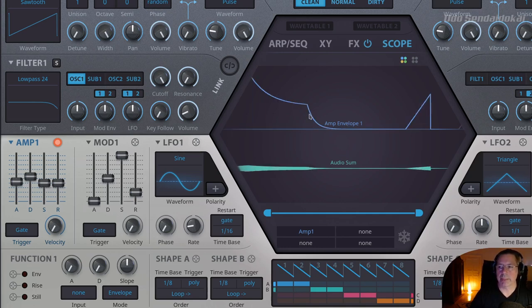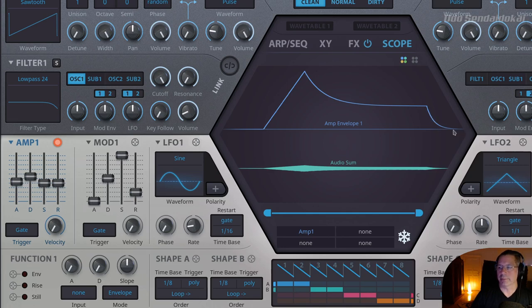And here you can see this is the attack phase, this is the decay phase until sustain, and this is the release phase. Maybe I just do that again. So like this. So attack, decay, here's the sustain, and this is the release.